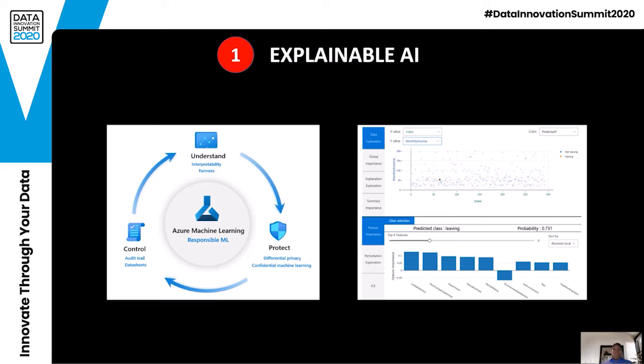The second one is control. Whatever you do, I repeat, whatever you do, from getting the data into your storage, to putting some filters on your data sets and doing the ETL activity, to deploying your model into production, everything that you do should be recorded, and everything should have an audit trail. And the third thing is protect. And this is really important.